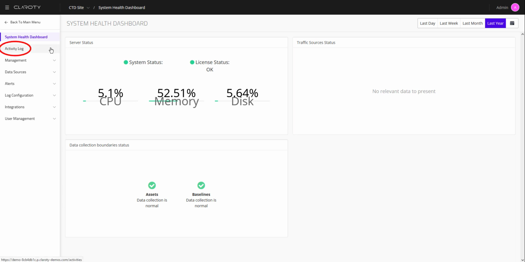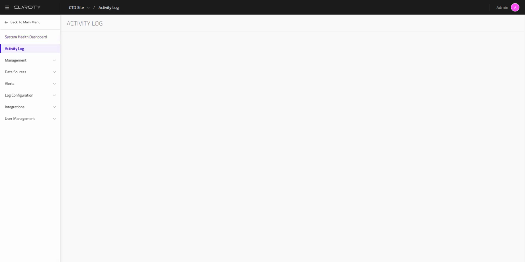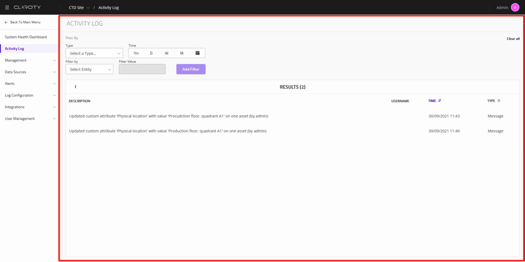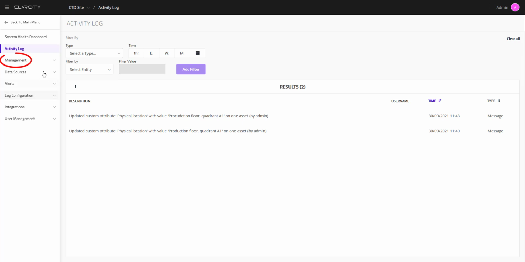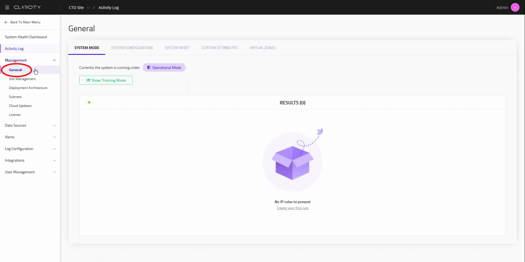The activity log contains a list of all actions that have been taken on this site. To mention two specific examples, if I add a new query or create a new custom attribute, those activities will be listed here. Moving on to the System Management section, let's start off with General System Configuration Settings.